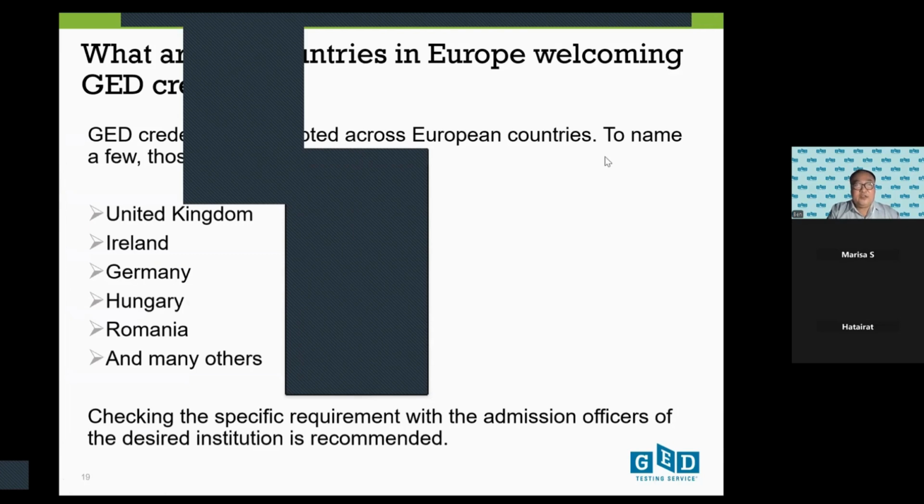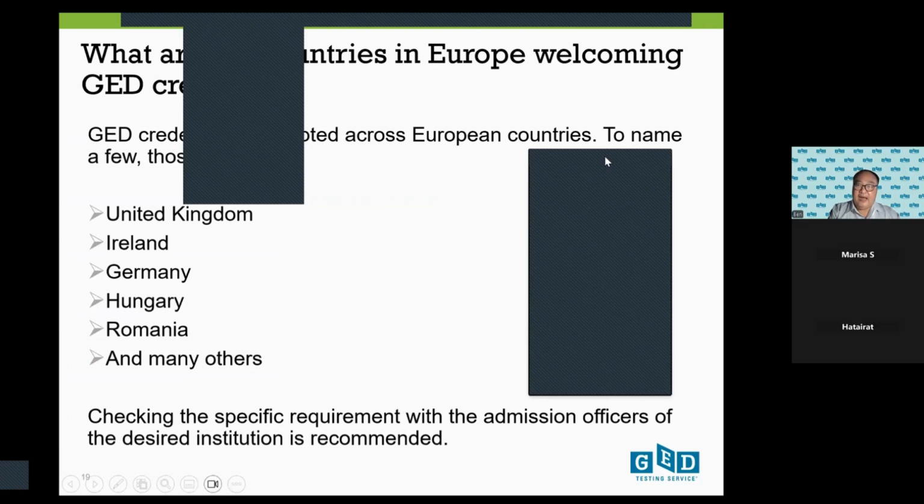All right. So looking at the numbers that we have, as I told you earlier on the previous pages, there are 100 countries welcoming GED credential worldwide. But if we just want to specifically look into the European countries, where are they? These are some of the countries, just to name a few, that are accepting GED as well. So you get United Kingdom, and of course, Northampton will be one that you would love to consider. We have Ireland here, we have Germany, Hungary, Romania, and of course, many more.